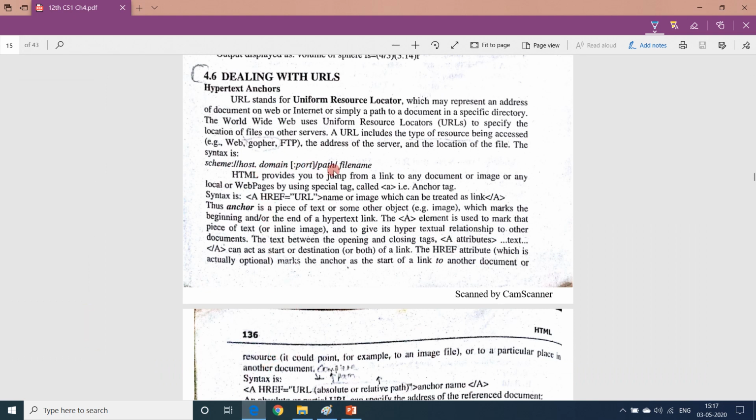Then path, where the file is located. For example, on my hard disk, the file is located in E drive in a folder HTML. So that is the path, and then the file name, the specific file name which I am trying to access. For example, I am trying to access first.html. So that is the file name. So scheme, host domain, port, path, and file name.